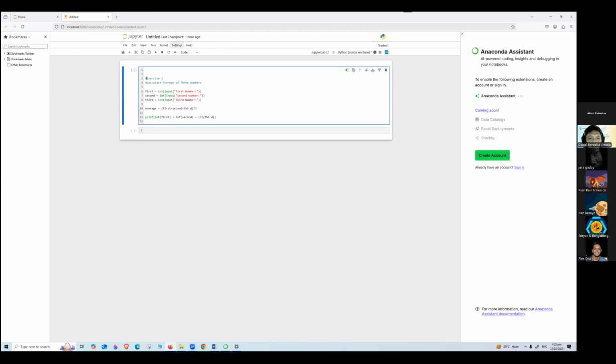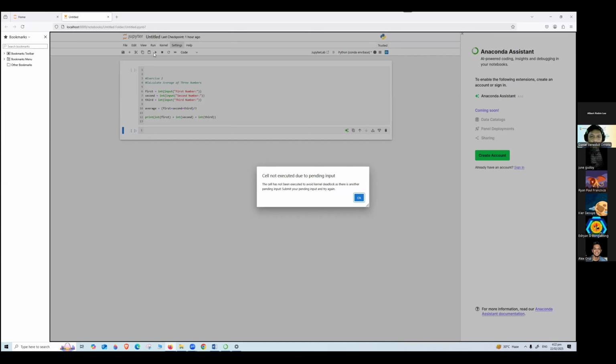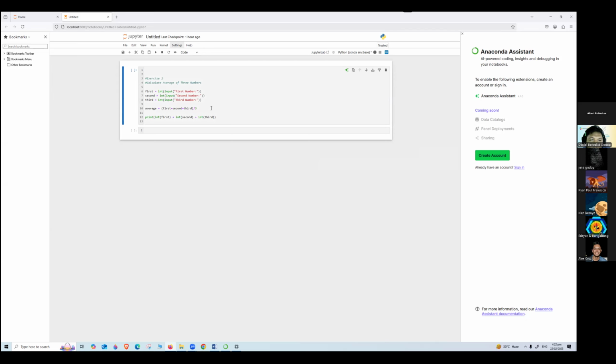Can I see the error again, sir? Okay, cell not executed due to pending input. Submit your input. All right. Can you press OK, sir? It seems that you have run a program earlier that did not finish. So I want you to go to kernel, right? If you've noticed the circle on the top right, it's black. Do you see it?